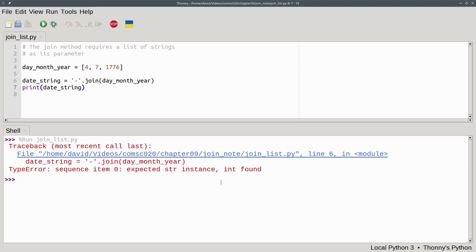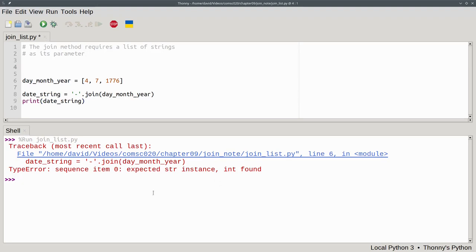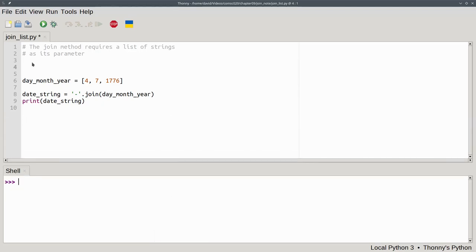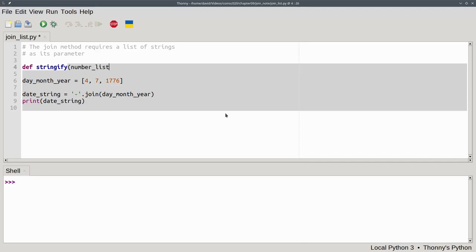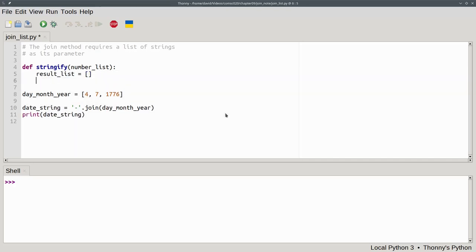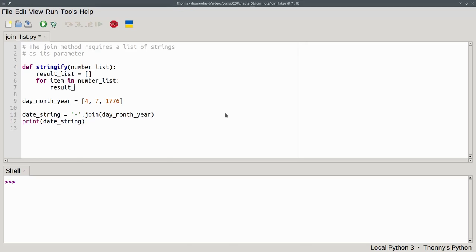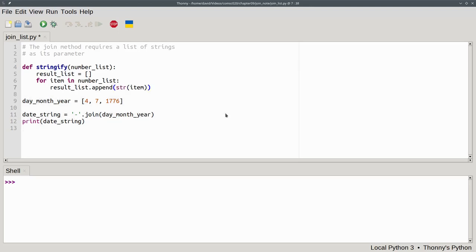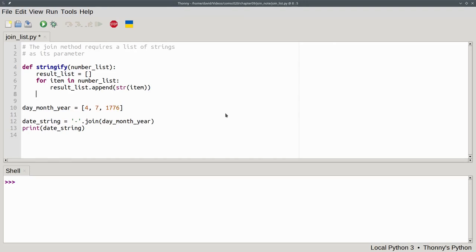When you need to join a list of numbers, you'll need to convert it to a list of strings. Let's write a function to do that. Let's first clear out our shell and give ourselves a little bit more room to see the code. We'll define a function called stringify that expects a number list as its parameter. We'll create a result list as the empty list, and then for each item in the number list, we're going to take the result list and append what we get from using the str function to convert the item to a string. When the loop is done, we can return the result list.